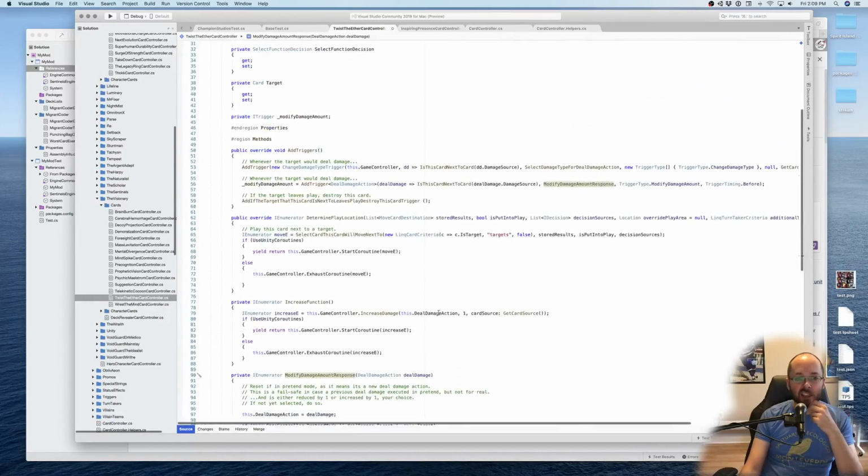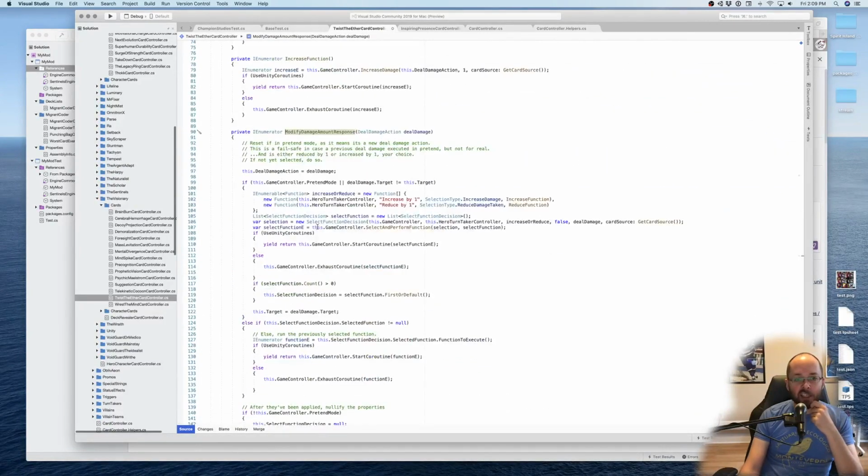So yeah, there's a lot there. But basically, what this does is have the player choose between functions. There are two buttons. One of them says increase by 1, one of them says reduce by 1. If you click the first one, it calls the increase function. If you click the second one, it calls the reduce function.